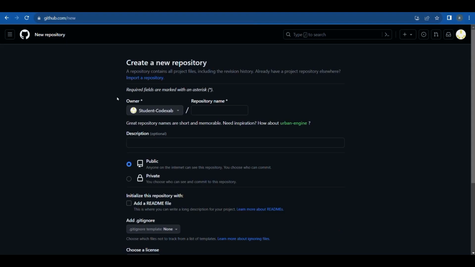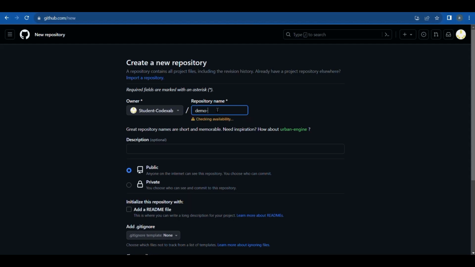And now it says create a new repository. First thing that it asks is who will be the owner. So we are the owner of this repository. And what would be the repository name? I'm just giving this demo name, a demo repo. This repository name is available, right? Now it says that you can write some description, but it's optional. But I will write a description here: this is our first repository.